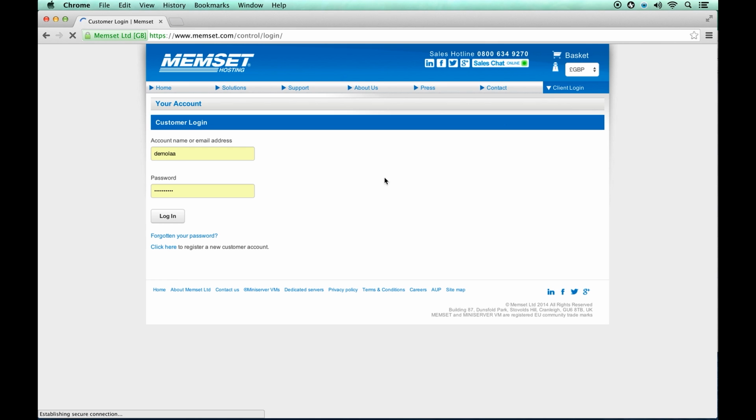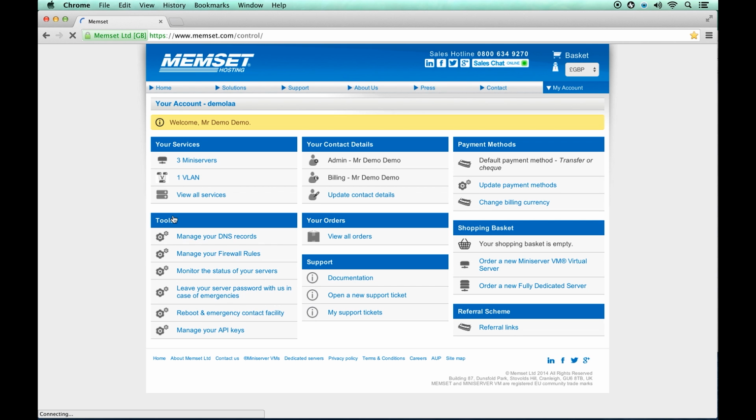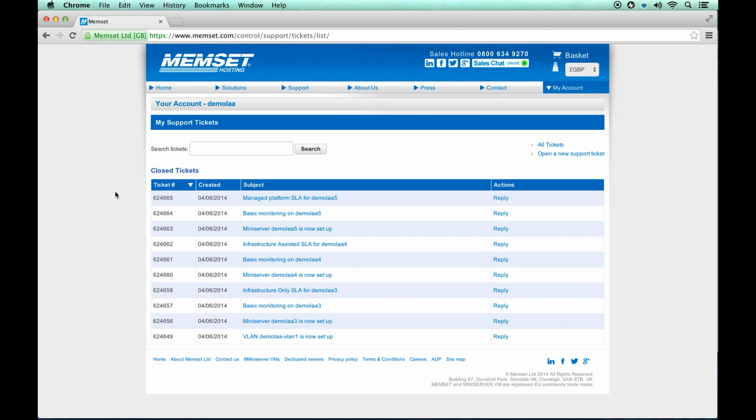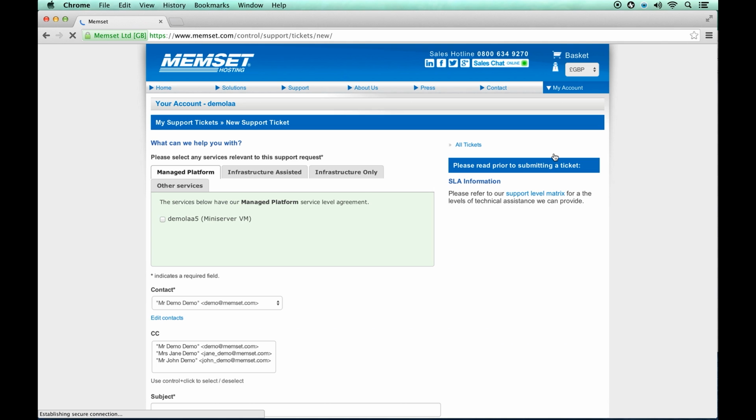To send the support ticket, you will need to log into your Memset account. On the account summary page, you can see a new option named My Support Tickets. This page displays a summary of every ticket you have, whether open or closed. To create a new ticket, select Open New Support Ticket. When you select this, you're taken to the Support Ticket Generator.